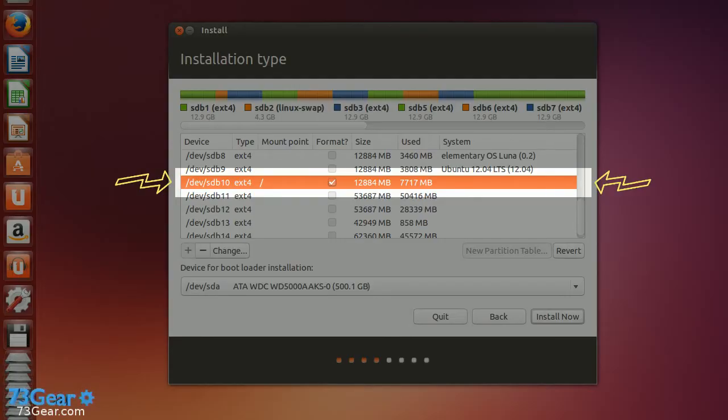We are almost done with partitioning. One more double check of everything. We see our selected partition /dev/sdb10 for this example. The proposed mount point is the / for the root file system.